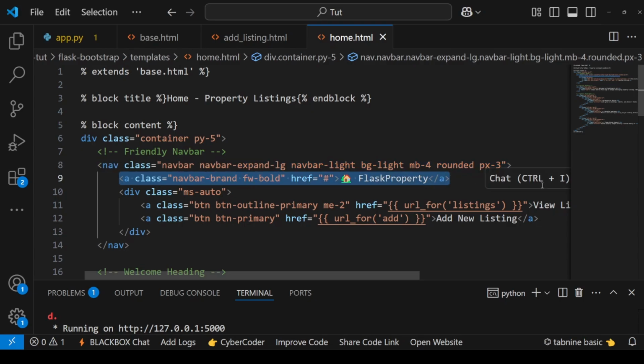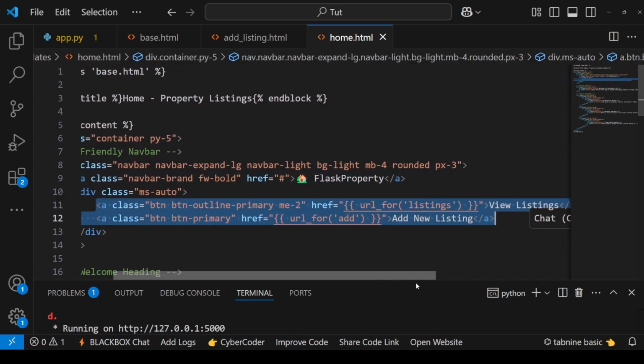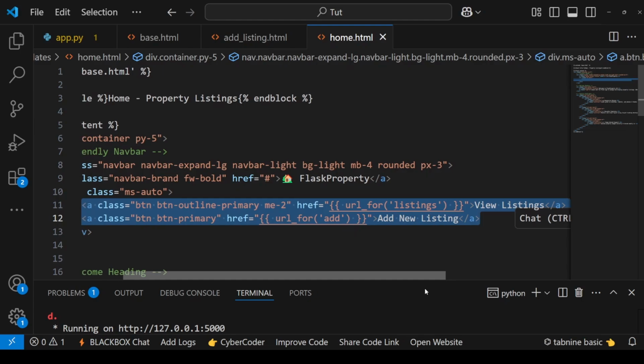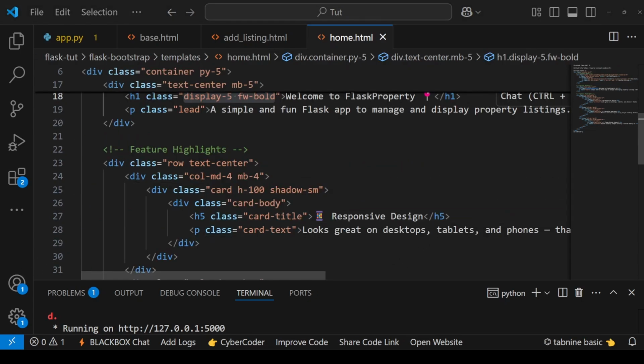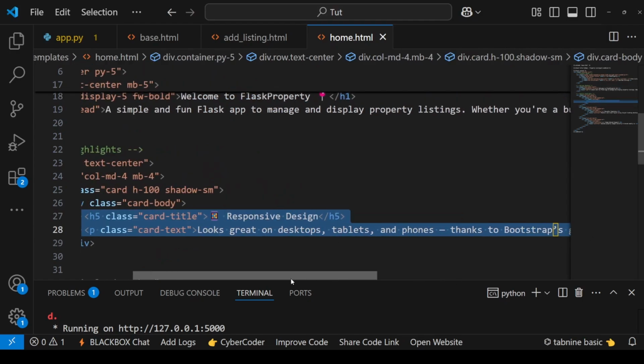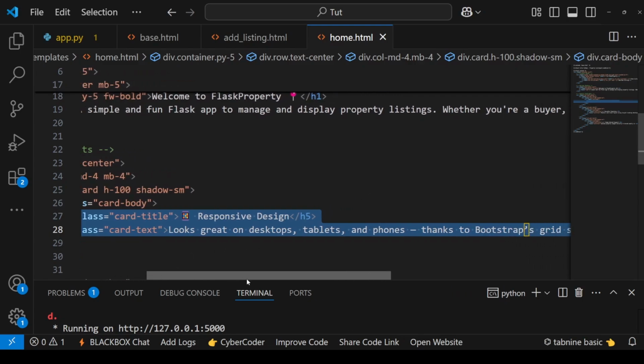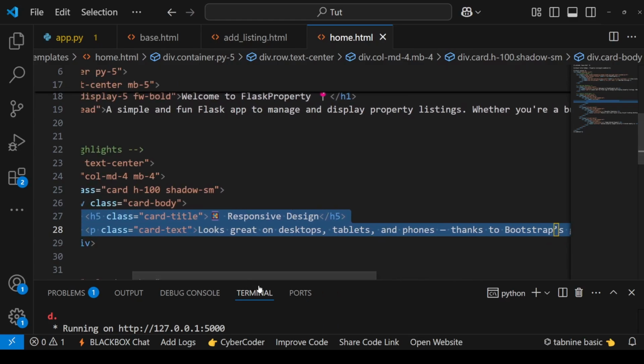The anchor tag is our app's nameplate with a touch of emoji to give it charm, and this class makes it pop. This will add to the right two powerful buttons, view listings and add new listings. These buttons are styled to stand out and feel interactive. Next, we've got 3 info cards that shout out what makes this little Flask app special. Thanks to Bootstrap's grid system, this app adapts to different screen sizes like a pro, desktop, tablet, or mobile. It always looks crisp.